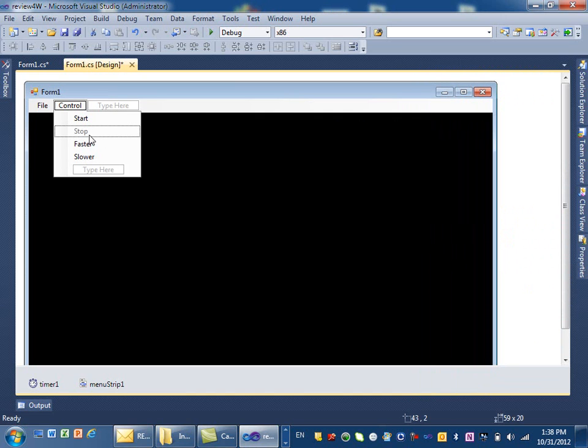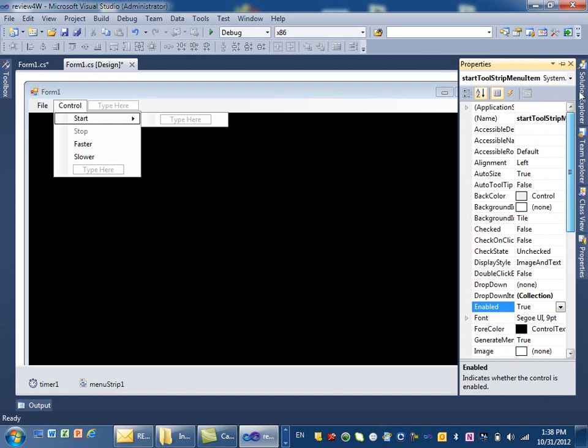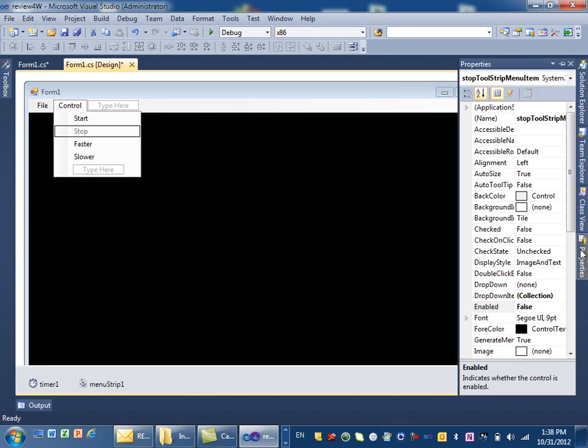So when you run it, you cannot click on stop because the game is not starting, right? When do you enable this stop? When you click on start. Then you disable the start and enable stop. If we go look at the property names for these, this is start. What's the name of this one? Start tool strip menu item. What is this one? Again, stop tool strip menu item. So I can reference these controls in my program.